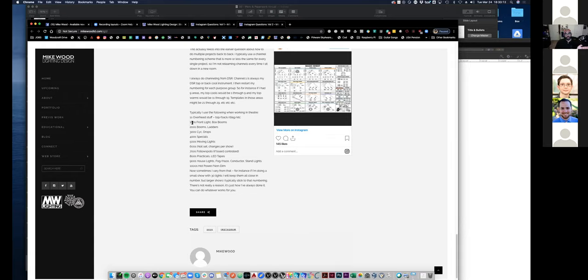Usually I start 101 for my front light, and then it goes up from there box boom wise. 200s for booms and ladders, 300s for my psych or any drops I have. Specials go in the 400s. Moving lights go in the 500s. 600s changes. 700s would be follow spots if I'm controlling them from the board.